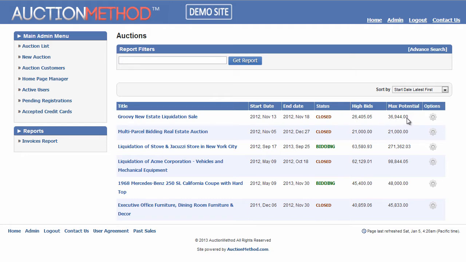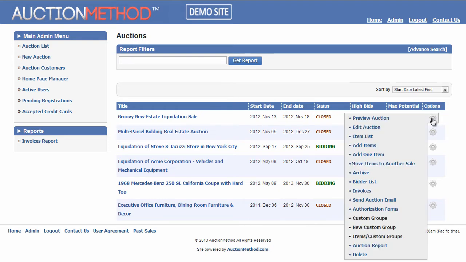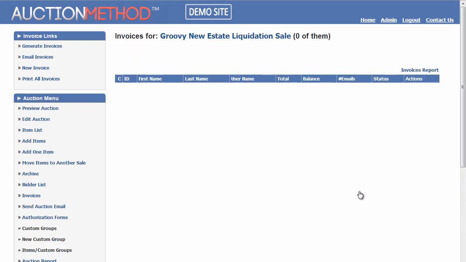This other figure over here, though, is the sum total of the users' proxy bids, meaning that that's actually how much your bidders said they were willing to pay, meaning that you can compare these two figures and get an actualization rate for your auction, which is a good indicator of what kind of competition you had there. In this case, we're interested in invoicing, so we're going to go over here to this gear icon and click on invoices. There are no invoices here because we have not generated them yet.